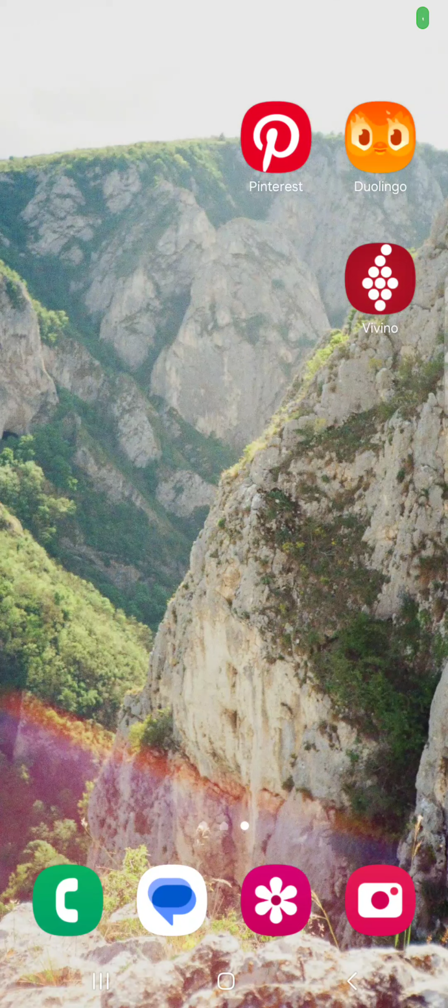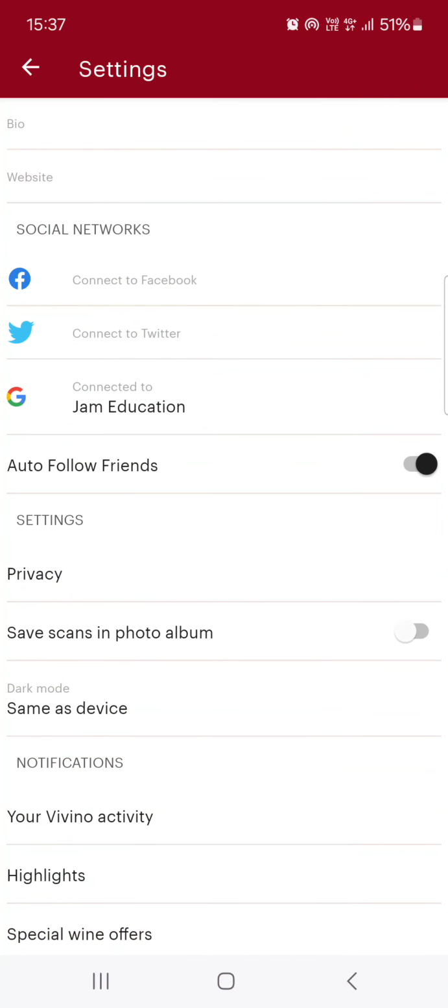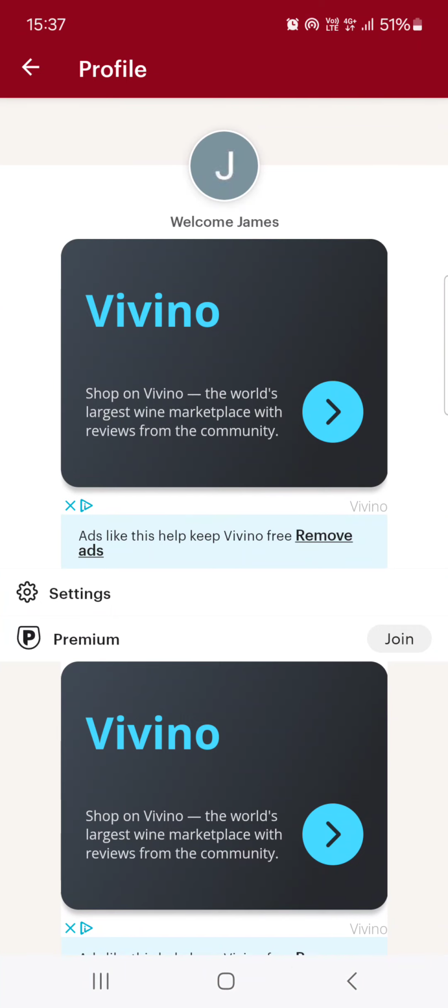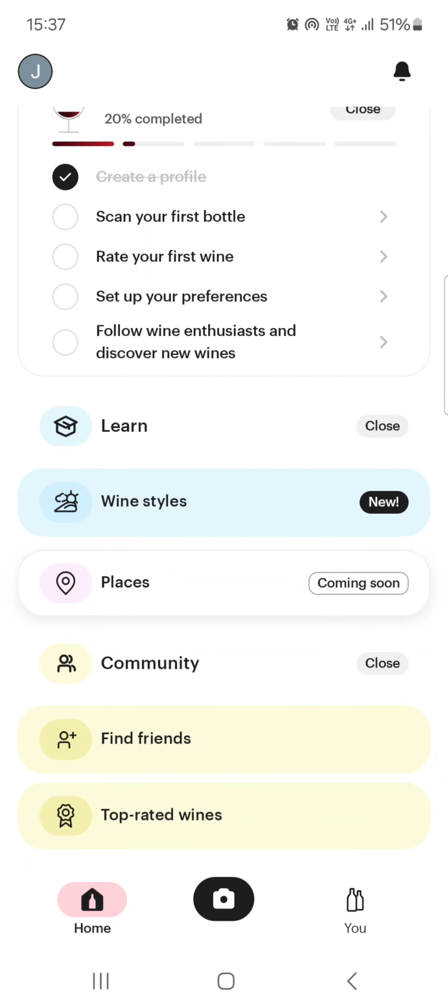Hello guys, in this video I'm going to show you how to automatically follow friends on the Vivino app. First we have to open up the app, and here it opens up in the home menu.